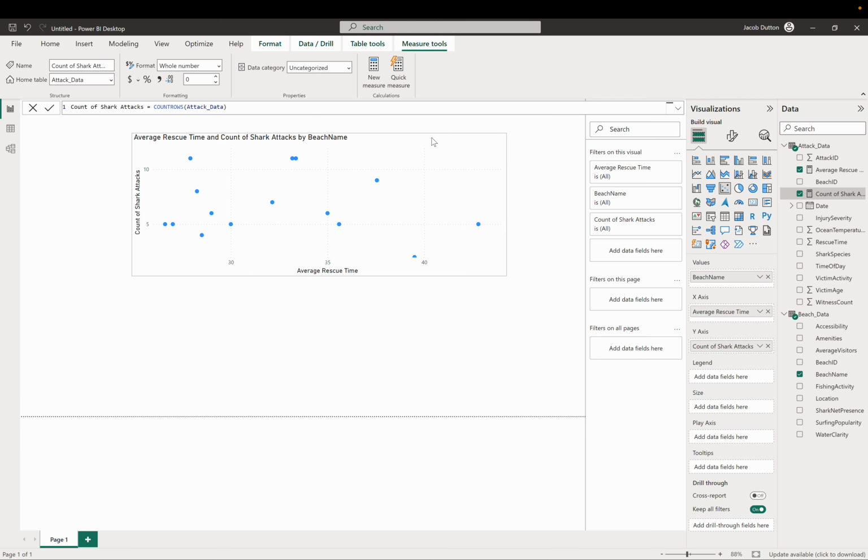So then the scatter chart shows all of the beaches. Each of these dots is a beach. We can see their average rescue time and their count of shark attacks. Now what we want to do is create a data table so that if somebody wanted to learn more about any of these beaches, maybe they see an outlier or something that looks off, maybe the rescue time is longer than it should be, or they're having a lot of attacks, they can click on one of those dots and see more info about the conditions of that beach.